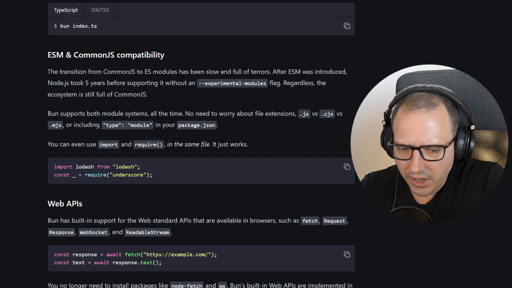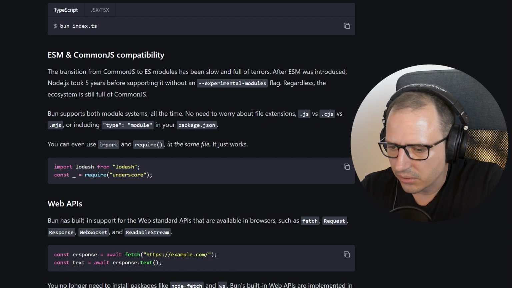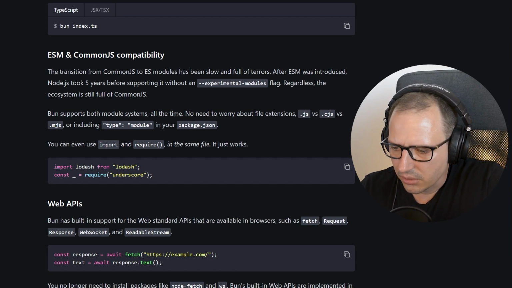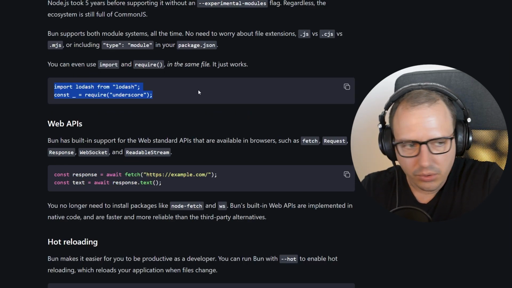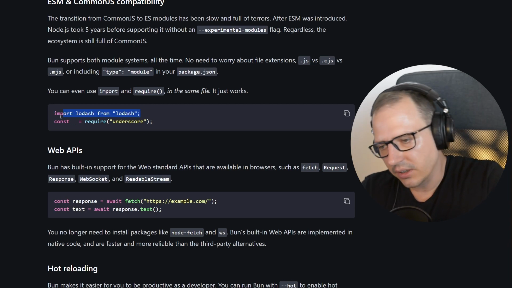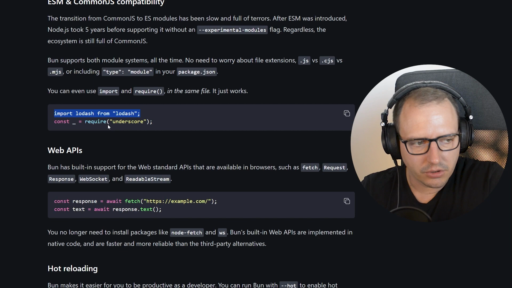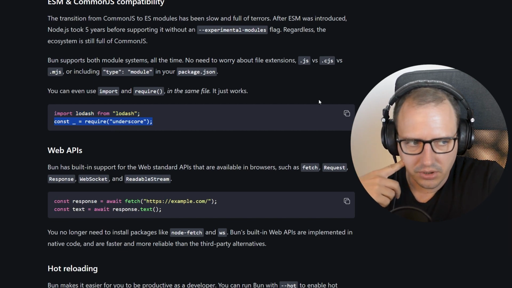No need to worry about file extensions, JS versus CJS versus MJS, or including type module in your package.json. You can even use import and require in the same file. I'm not a Node developer, but I know you can't do this. If you do this, you will get an error that you should do one or the other. You have to decide, and this is the CommonJS version, and this is the ES version where you import. Right now, people are leaning towards this. This is the newer version, it's more modular. But this is the old version, the CommonJS version.